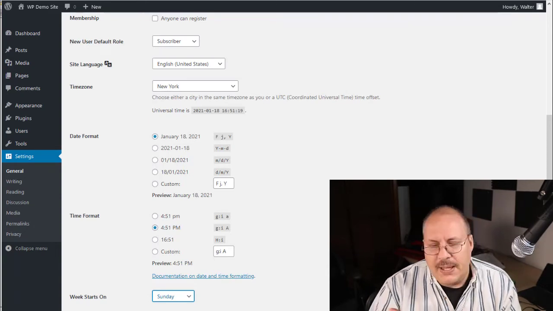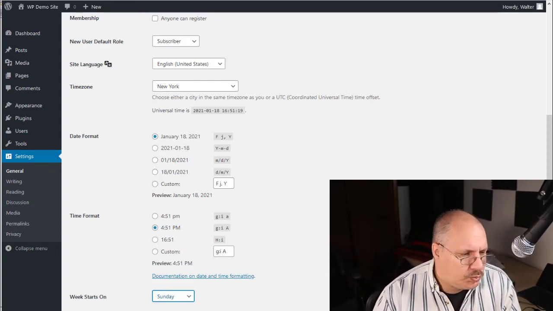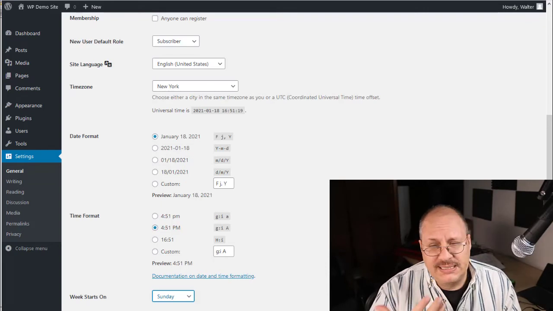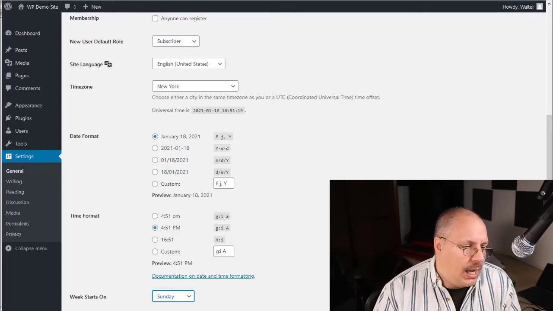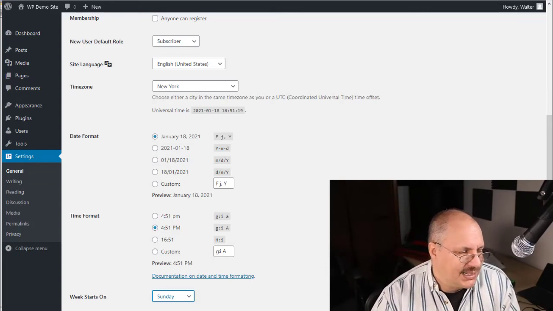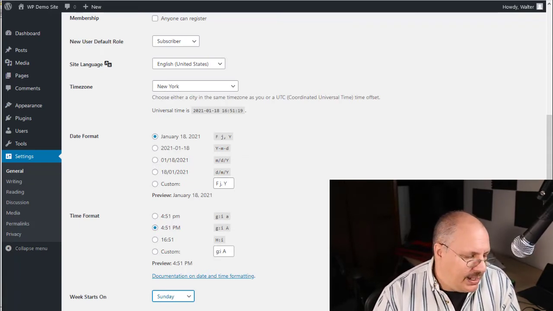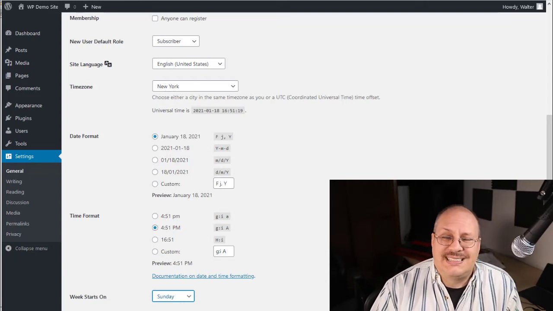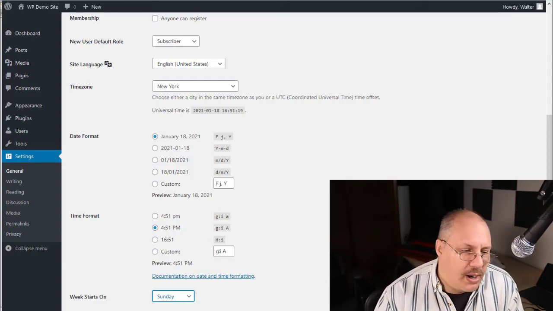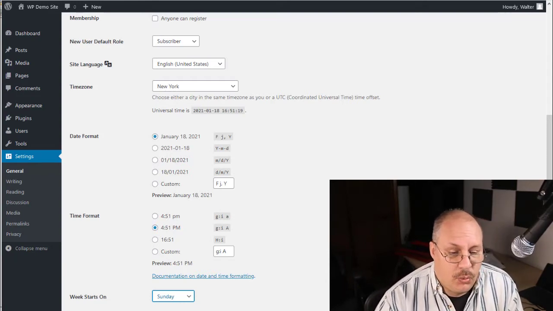Now, I typically, and this is just me, I typically pick time zone New York as I'm in that time zone. I leave the default date format. I choose uppercase for AM and PM, and I choose for my weekday to start on Sunday. That's just personal preference. You have all the flexibility in the world.